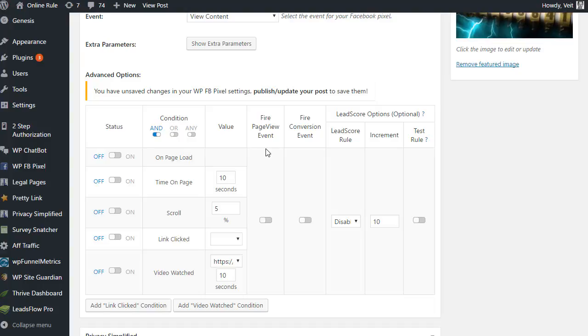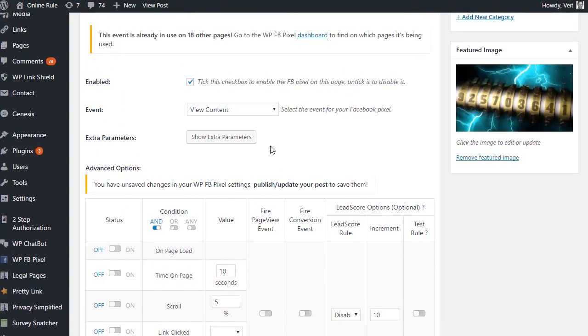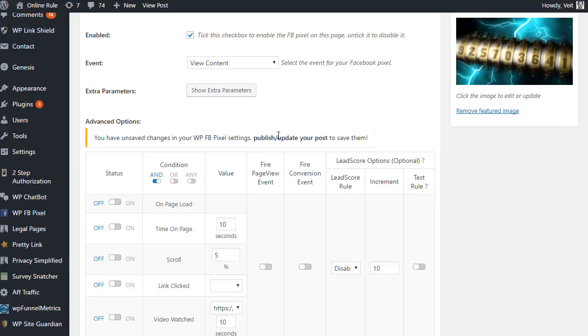So the big picture, what you can do is you can basically say, if these conditions are met, then I would like to have a page view event, meaning they added to a custom audience, or you can fire the conversion event, so some kind of a conversion takes place.